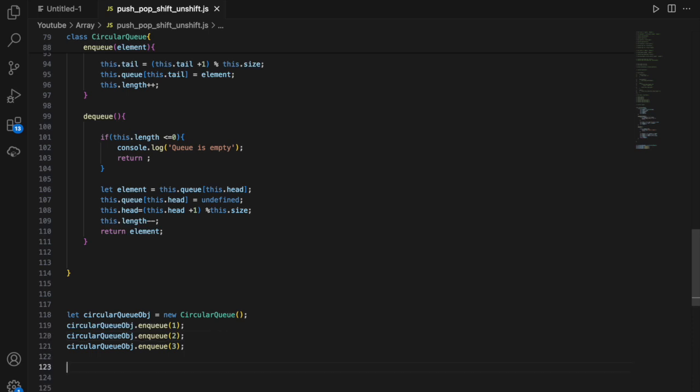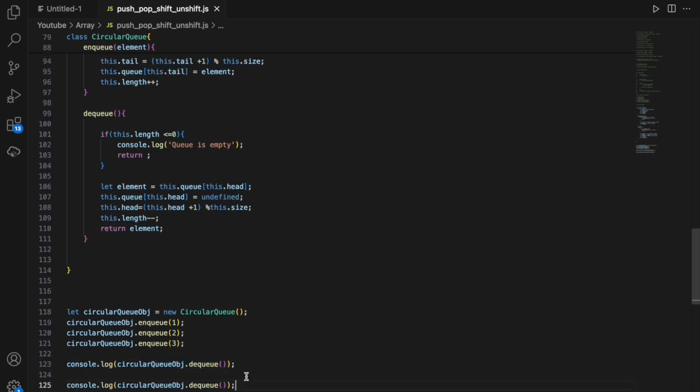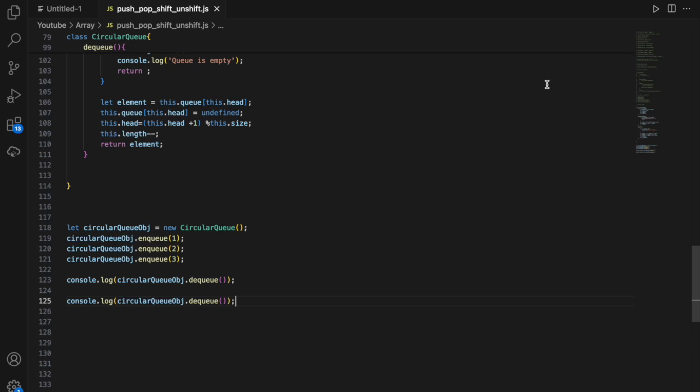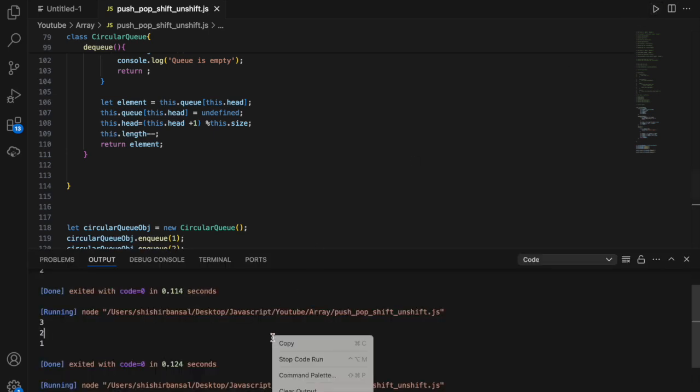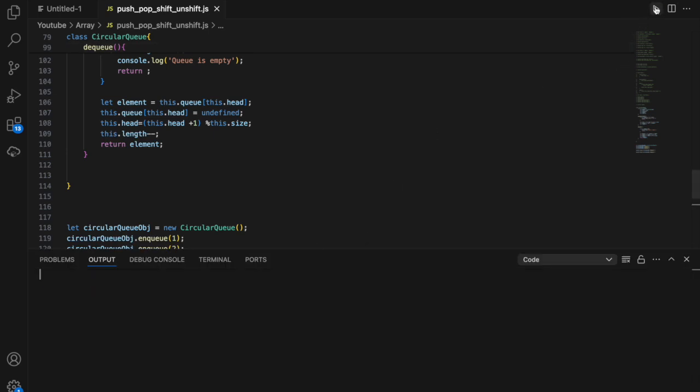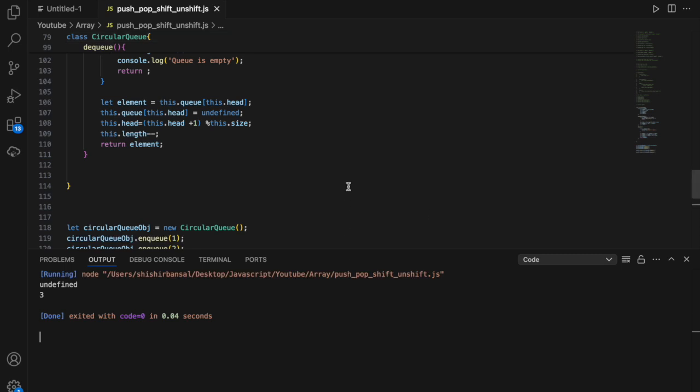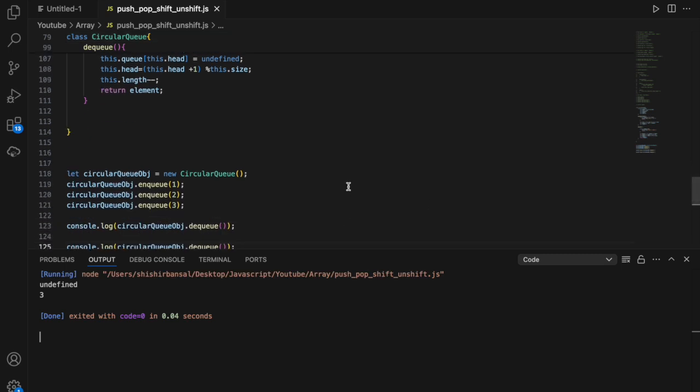Now I will do a dequeue here. It will return me 1 here, and then it will return 2. Now let's run this, save it, clear. So it is returning me undefined and 3.